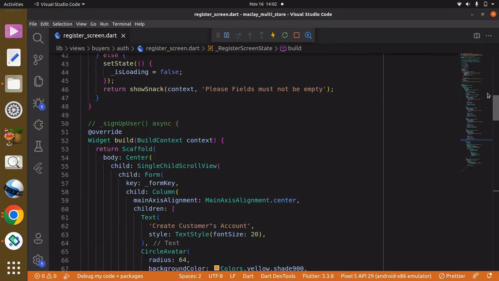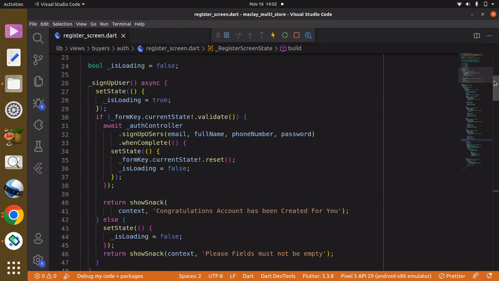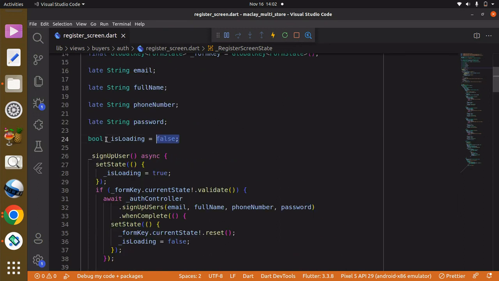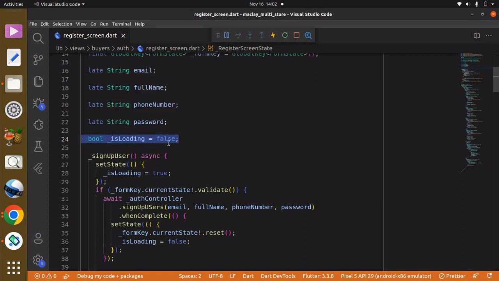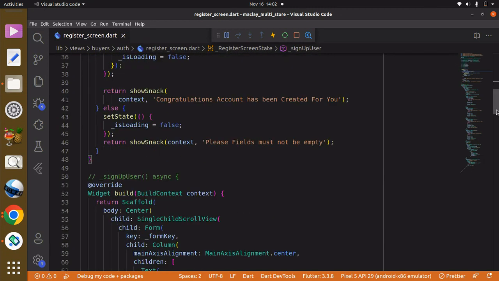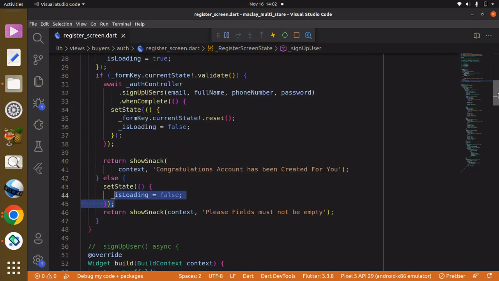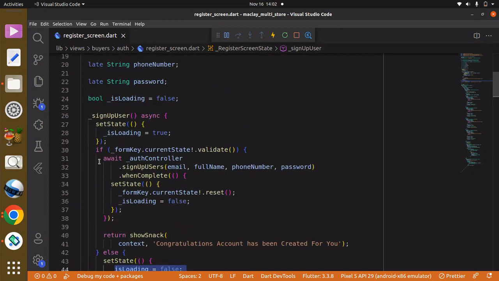Seems good. First of all, we created a variable called isLoading, and it is of type bool because it's going to take either a true or a false value. The first thing we did was, immediately when we call this function, we start isLoading, that is if these fields are filled in. Else, if they are not filled in, we want to set state and keep isLoading at false. And also after the account has been created, we also want to stop loading.